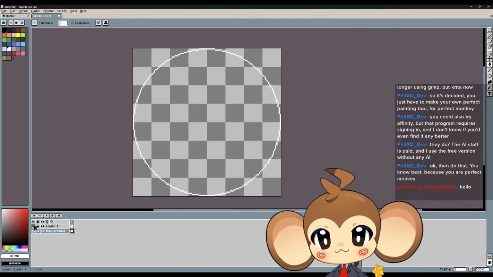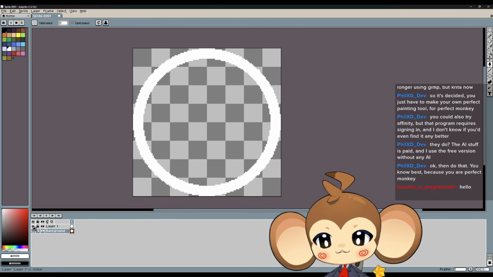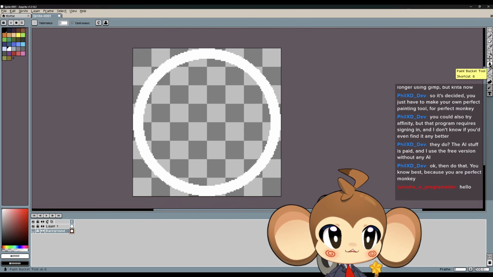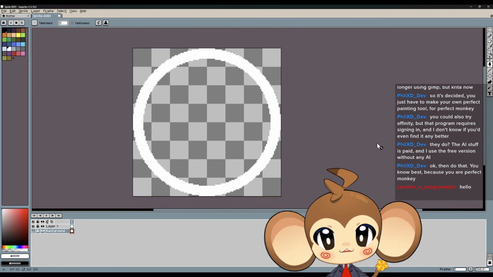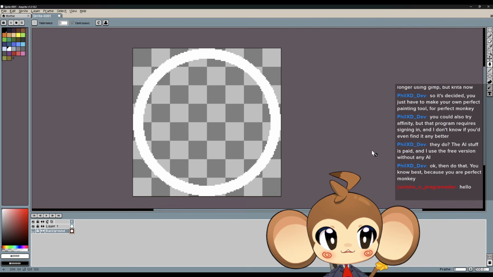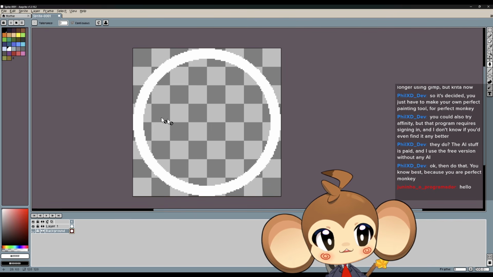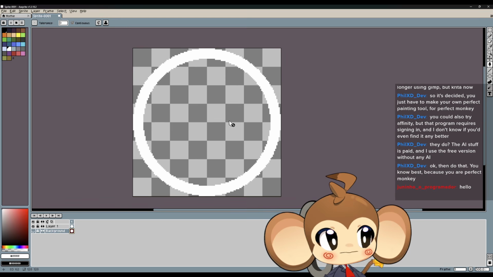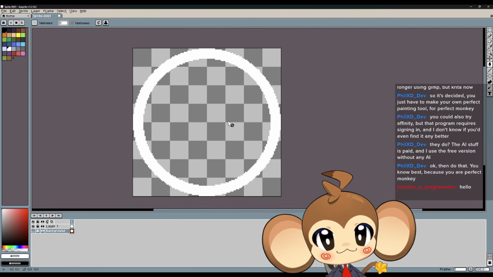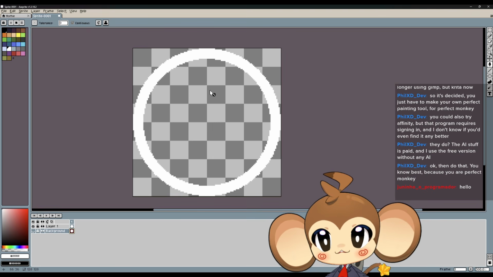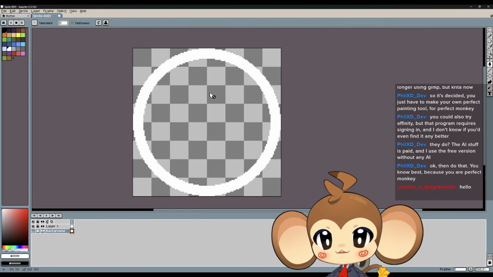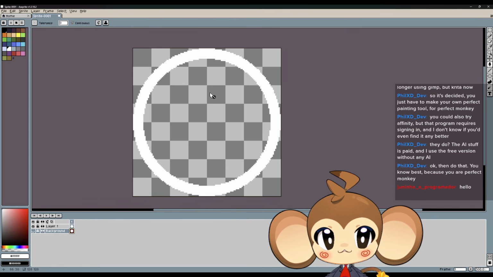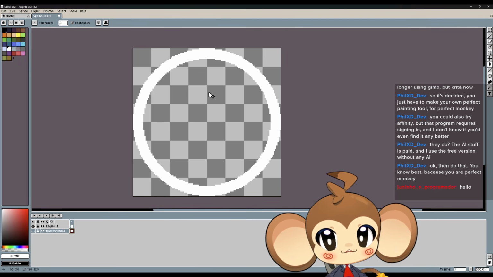How did that work? Is there a setting for this? Man. Hey, Uni. So now I have a circle, but I have no way to use anti-aliasing here.